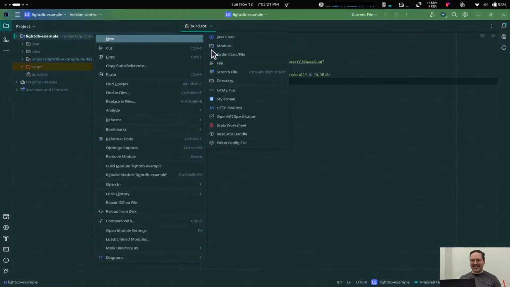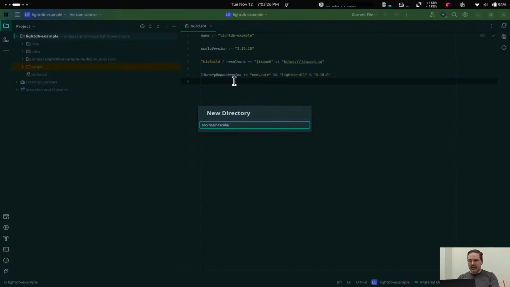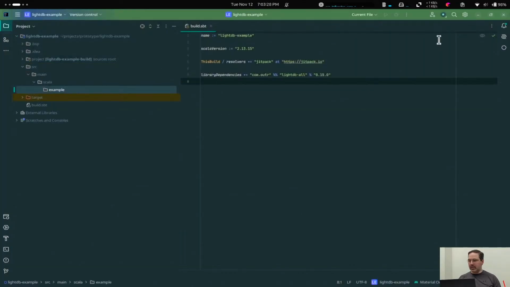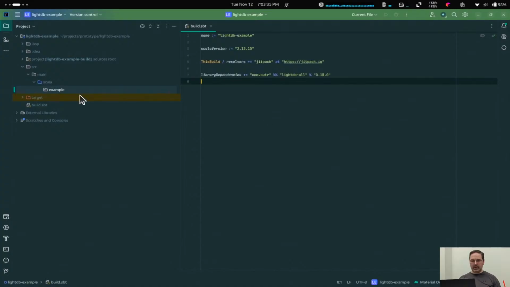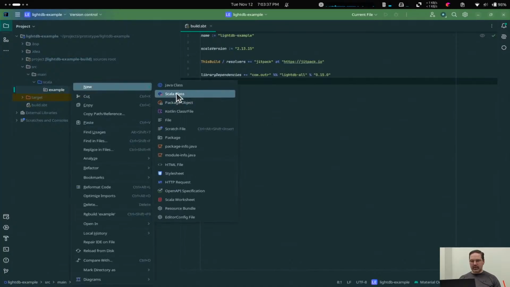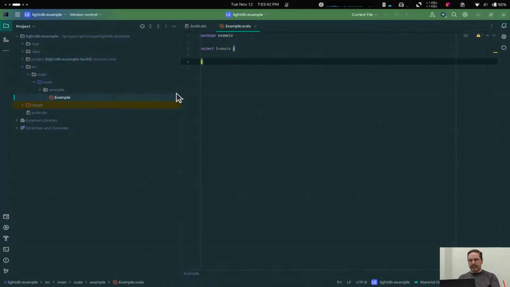Now it works. Awesome. Now source main Scala example, and now I have to reload SBT to get it to pick up the project directory. Okay, now we're going to create example. Now, def main, like public static void main. This is the Scala equivalent.